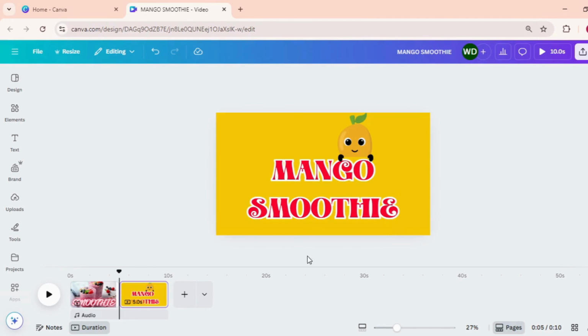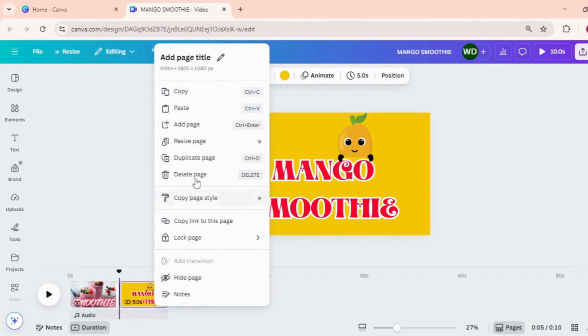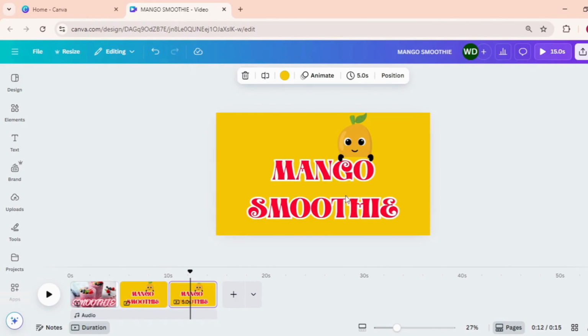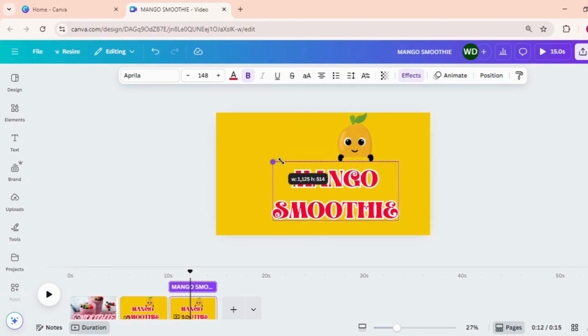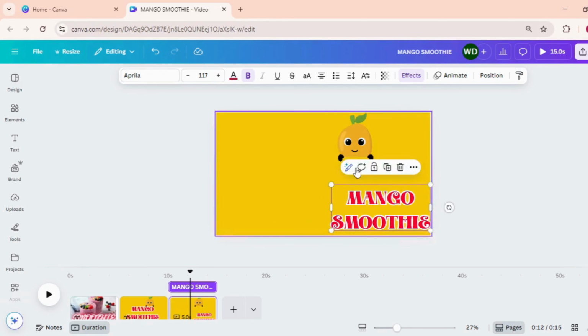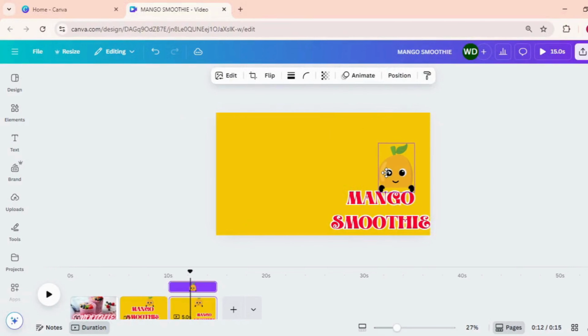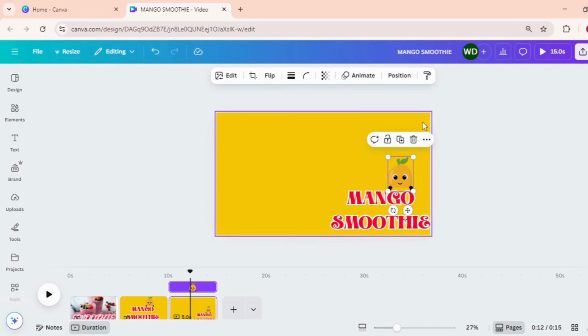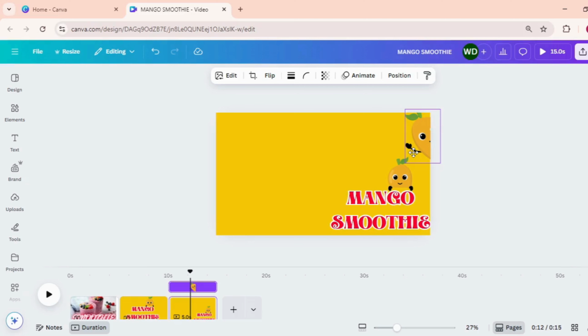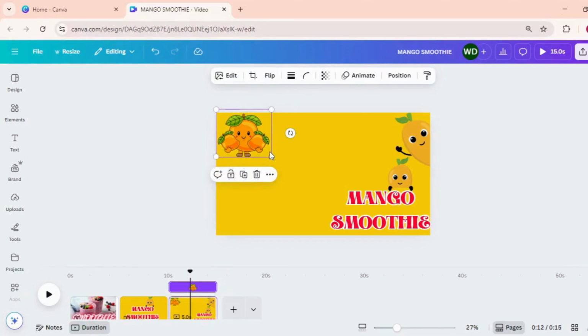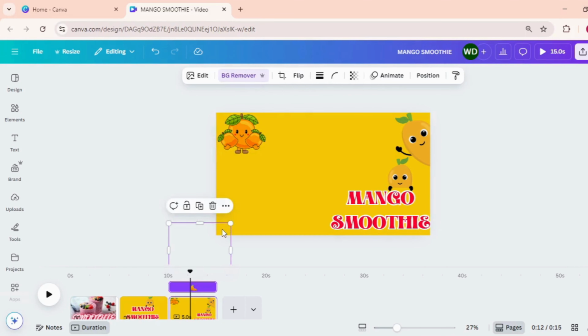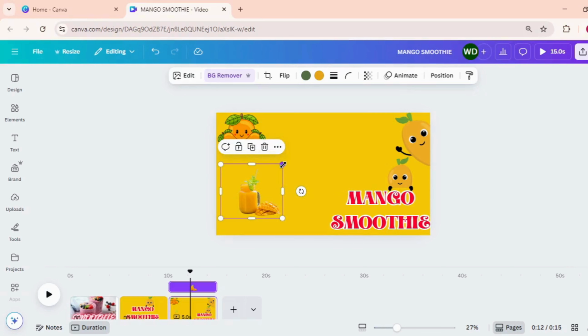Now duplicate this page. Select this text and place this image on the bottom right side. Reduce its size. Now select this image and bring it close to this image. Now select this image and place it on the top left side like this. Similarly, bring this image in and increase its size like this.